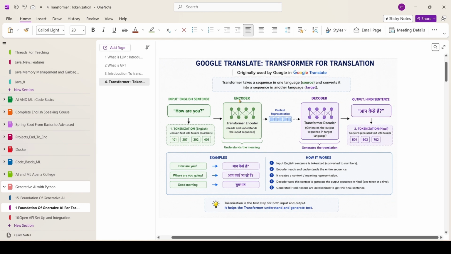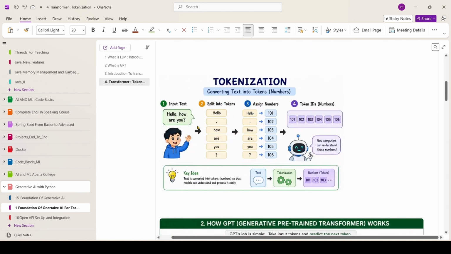This Google Translate uses the transformer. Let's try to understand how Google Translate uses this transformer to translate sentences from one language to another. Once the user provides the input, these words will be converted into numbers. This is what we call tokenization. Tokenization is the process of converting text into tokens. Once the user provides the text, it will be broken down into words, like hello is one word, even the comma, how are you, and even the question mark. Then numbers will be assigned to each of these words. This is what we call tokenization.